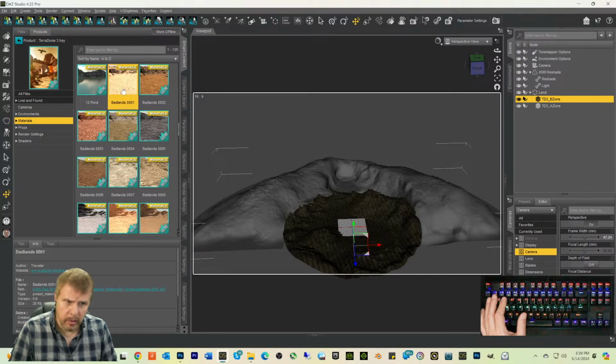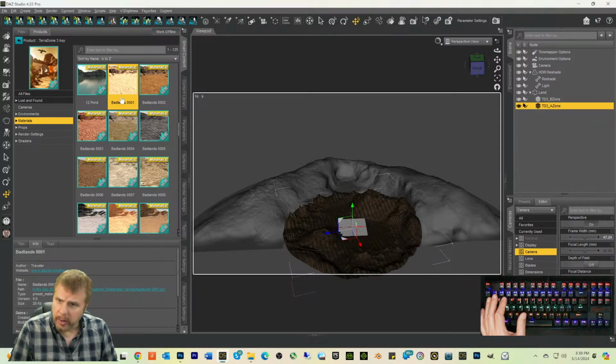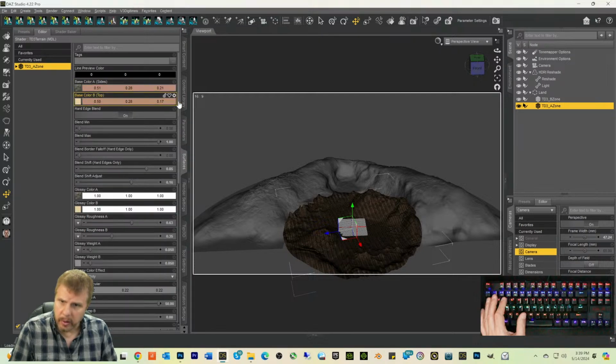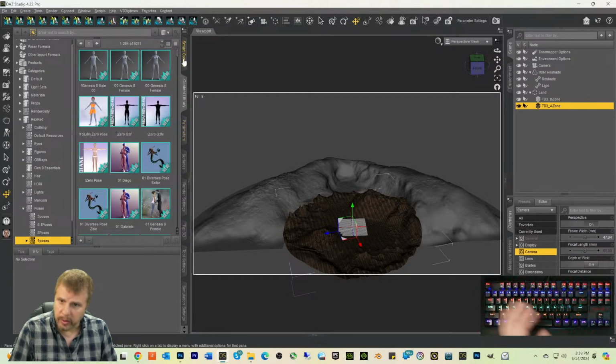Yes, we are working with Terradome here, and Terradome is, as you can see, a very, very cool product, materials. So let's go with this A zone, see what this does. This Badlands, what's kind of confusing here. Okay, surfaces, A zone. I think that did just switch this.